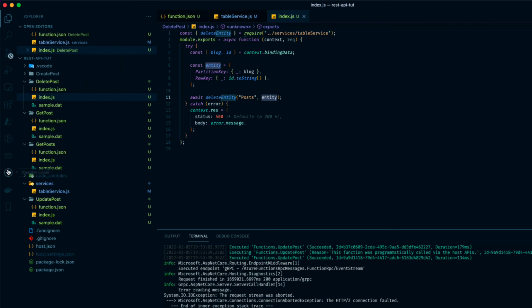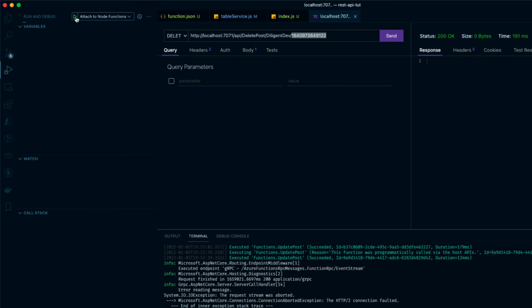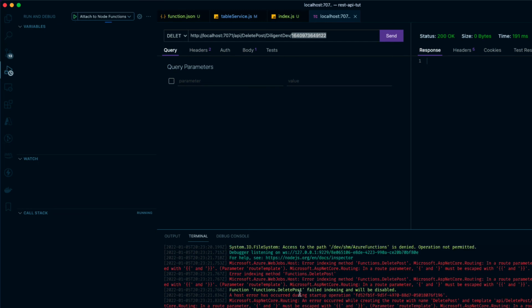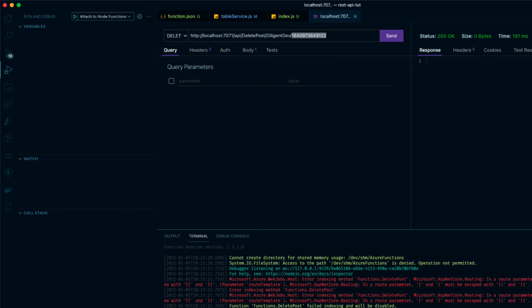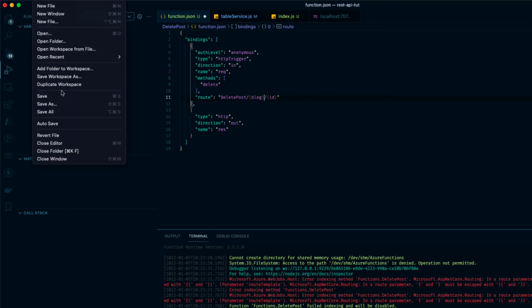We're going to go back to Thunder Client. I'm just going to go ahead and open up one of our old ones. Let's do delete post in here. And then we have the partition key and our row key, and we will change this to a delete. I need to actually run our debugger. And something happened. Okay, looks like I may have messed something up inside of here. I missed a bracket right there on the blog. So we'll go ahead and save that.